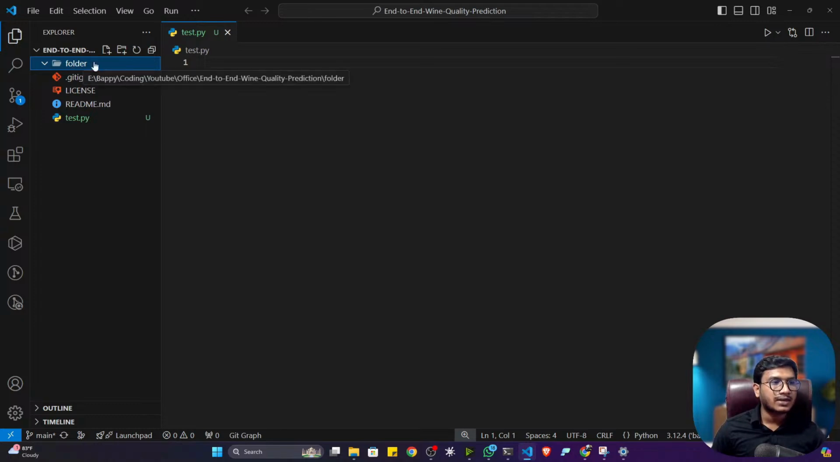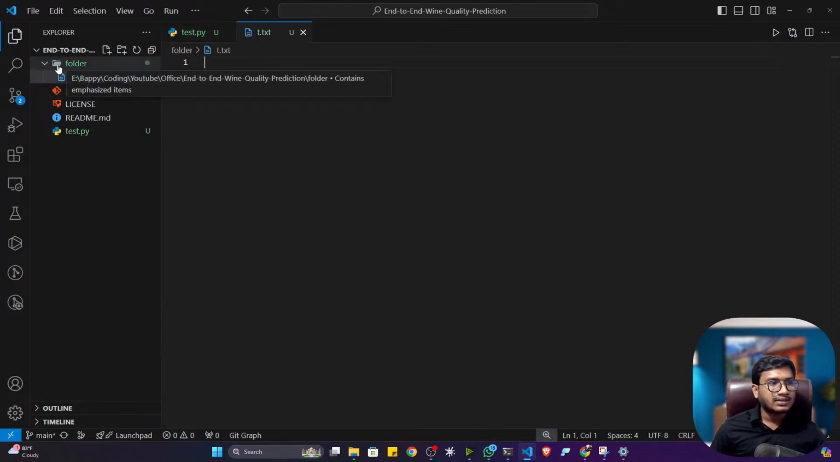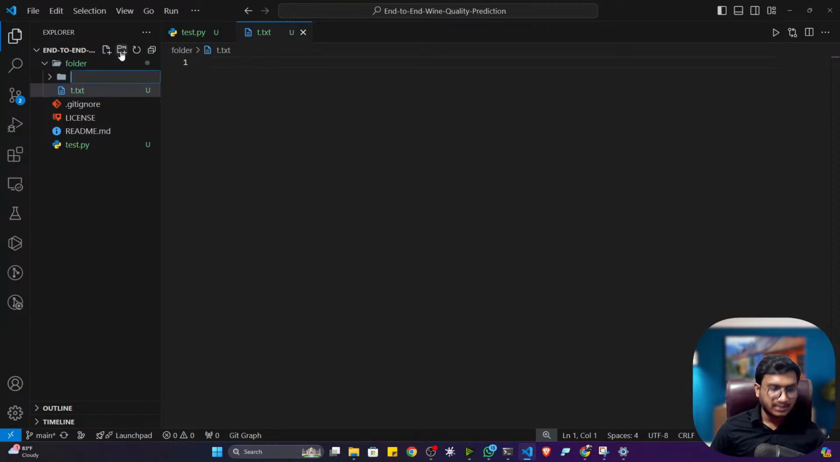Now let's say inside this folder, I want to create another file. What I will do, I'll just write, let's say t.txt or anything you can give, it's up to you. Then let's say inside this folder, I want to create another folder. Let's say test folder. So you can create multiple folders and multiple files inside that. It is possible.